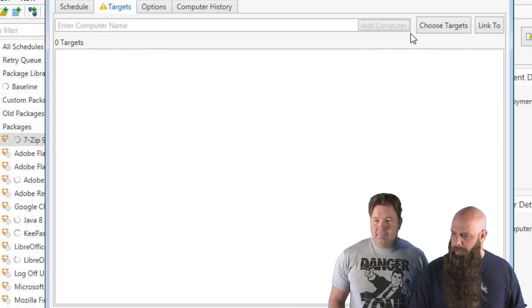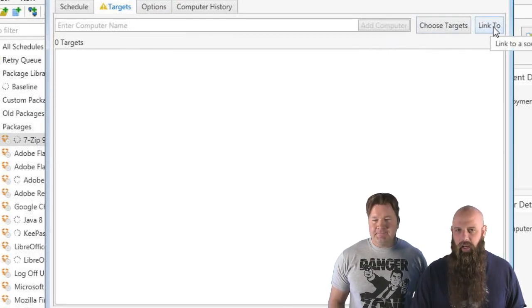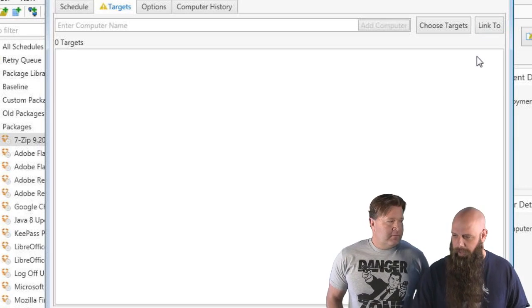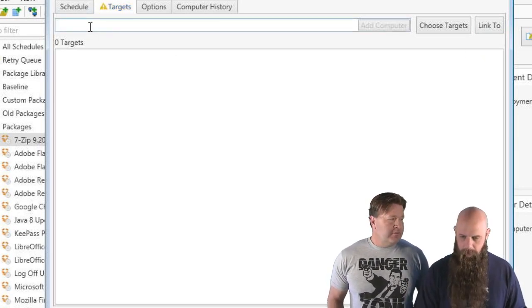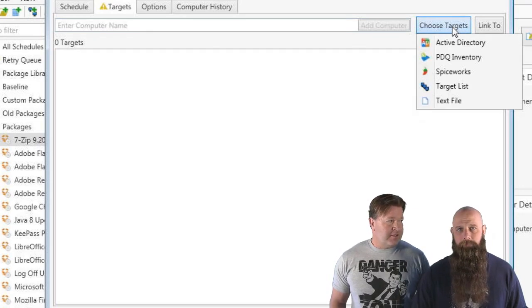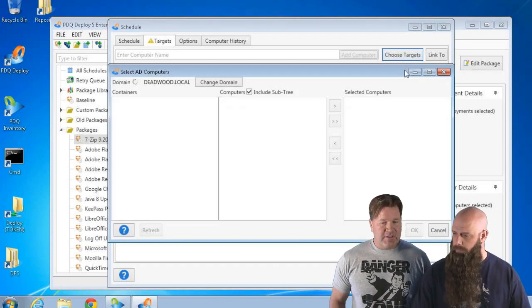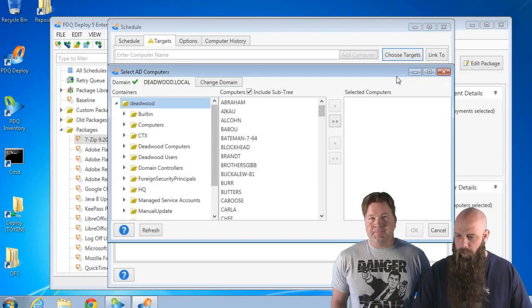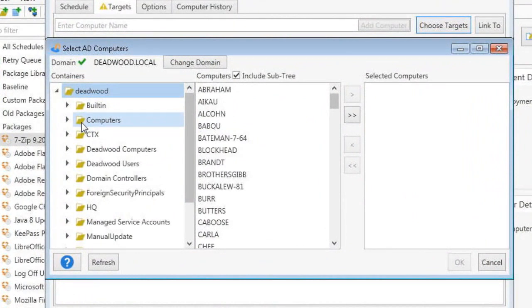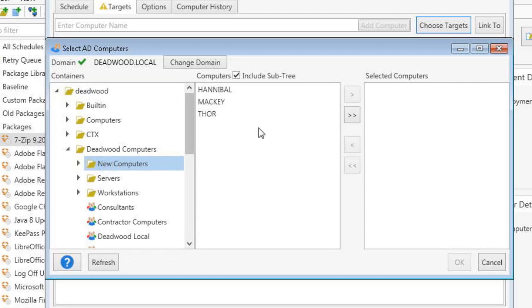The targets. Maybe this is where you might link to an OU that contains the new computers or whatever. The difference between choosing targets and linking to: choosing targets, you go pick specific machines. A link to, you're generally going to pick a collection from the collection library, and as that collection changes, so does the link in the schedule. So if you look at, I selected choose targets from Active Directory. And if I go to Deadwood Computers, we have new computers here. Perfect. There's 3 computers that are new. Now, I could say install to these 3, but what if a new computer goes in there?